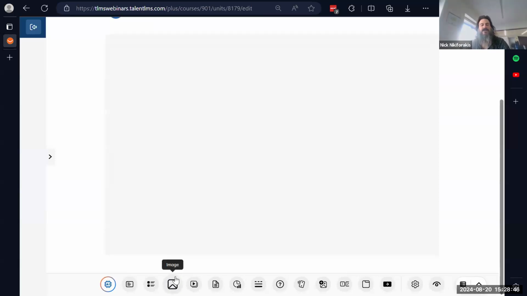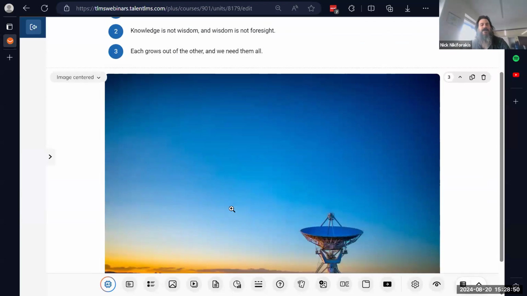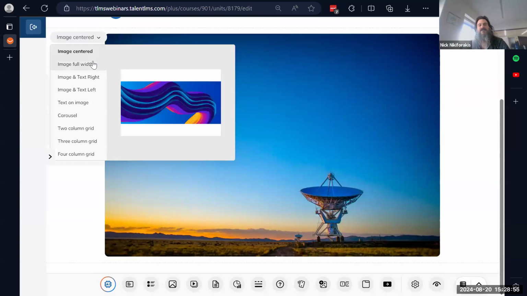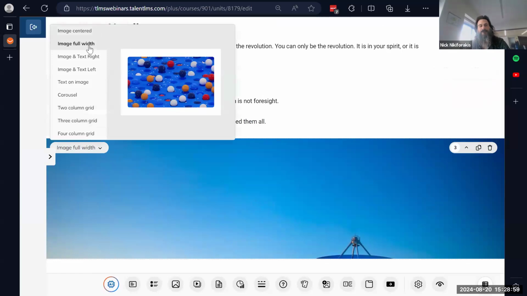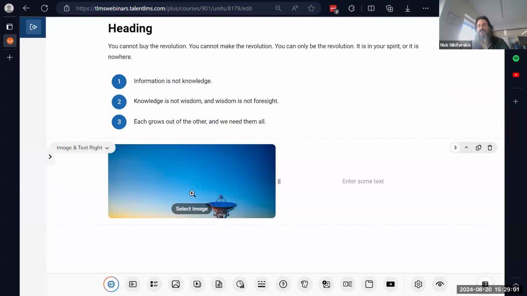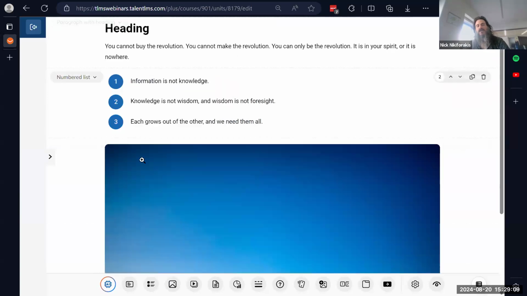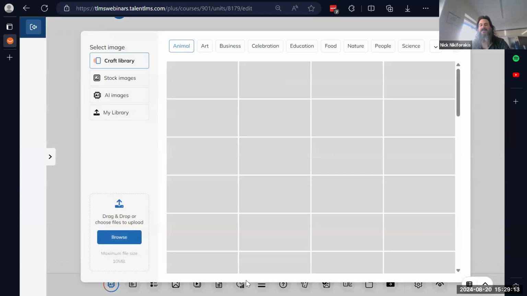Now, you can add images. I have a standard image here, but again, I can have it in different ways. So I can have it centered, I can have it full width. And exactly like we did before, maybe I want image and text, so I can put my image here, my text on the other side, and I can reposition them to pretty much change the size. But we're going to just stick with one image for now. And exactly like we did before, select image.